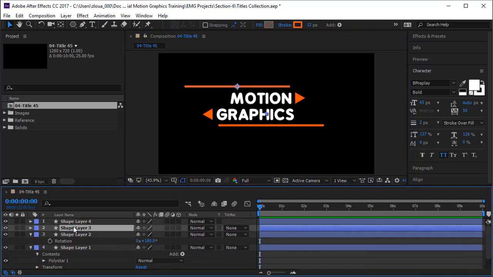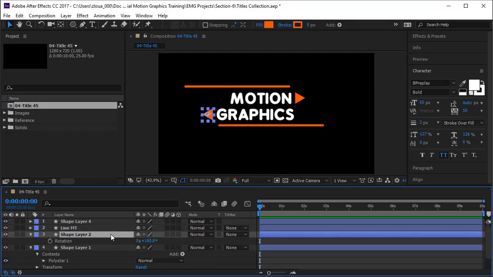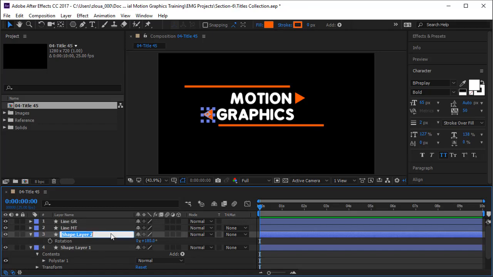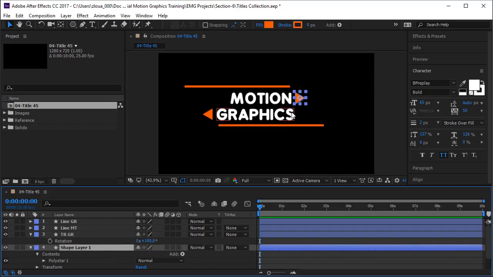This is the line for motion, so I write line motion MT. And this is the line for graphic, so I write line graphic, GR will do. And this is the shape layer for graphic, so I'll write triangle, GR, that's triangle for graphic. Come back and this one is the triangle for motion, TRMT. So I know exactly what are my layers and what we are doing.